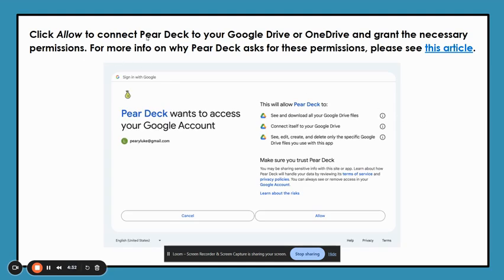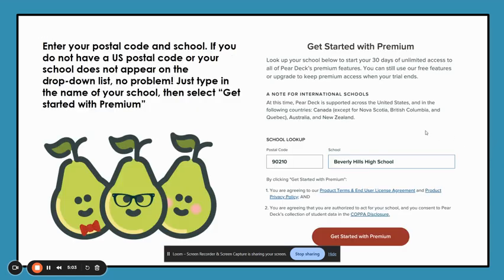You'll want to click Allow to connect Pear Deck to your Google Drive and grant the necessary permissions. For more information on why Pear Deck asks for these permissions, there is an article in the slides that you can read that will give you more information, but we assure you it is safe and we do trust Pear Deck, so we would go ahead and say allow. If you don't allow, Pear Deck is not going to work properly.